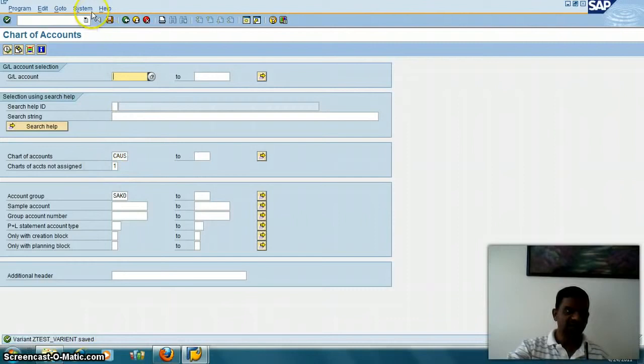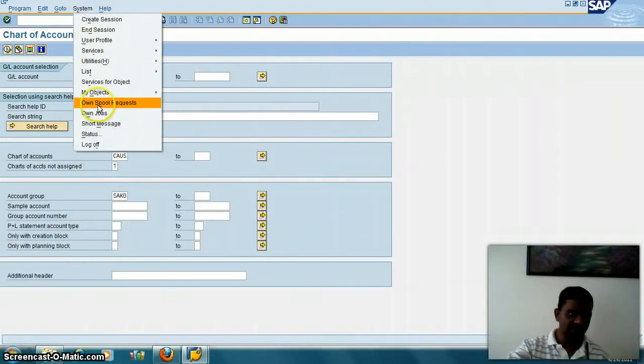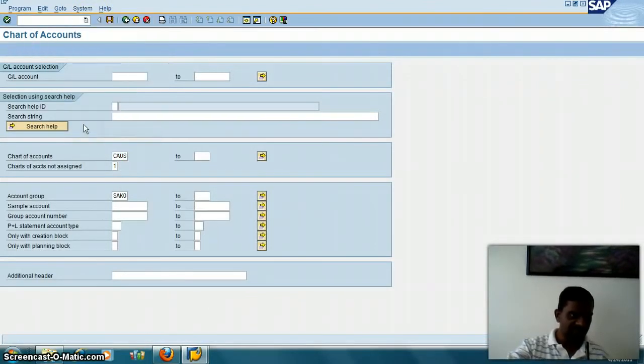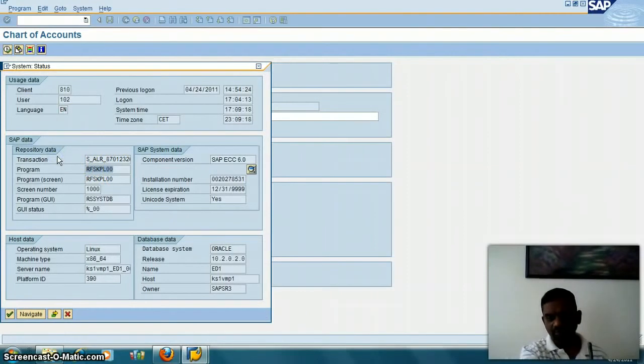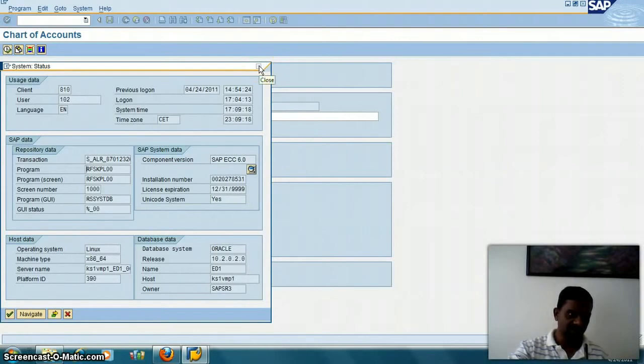One of the things we need to note down is we need to go System, Status, and then we need to note down this program name.